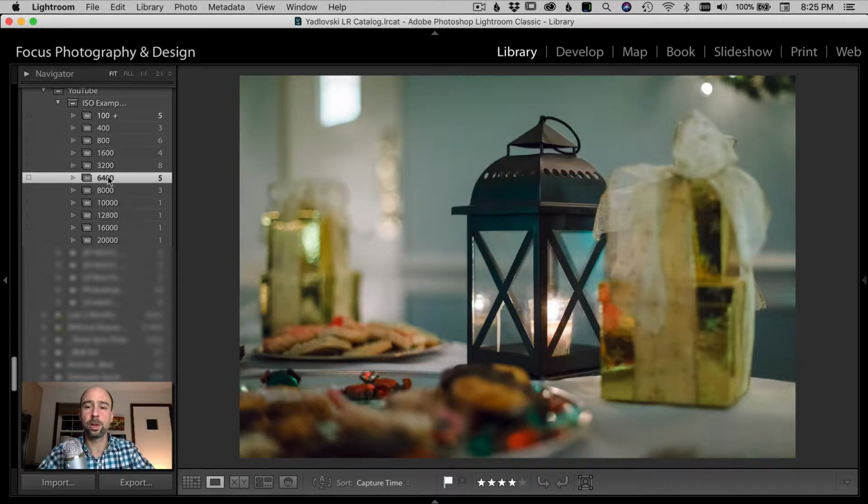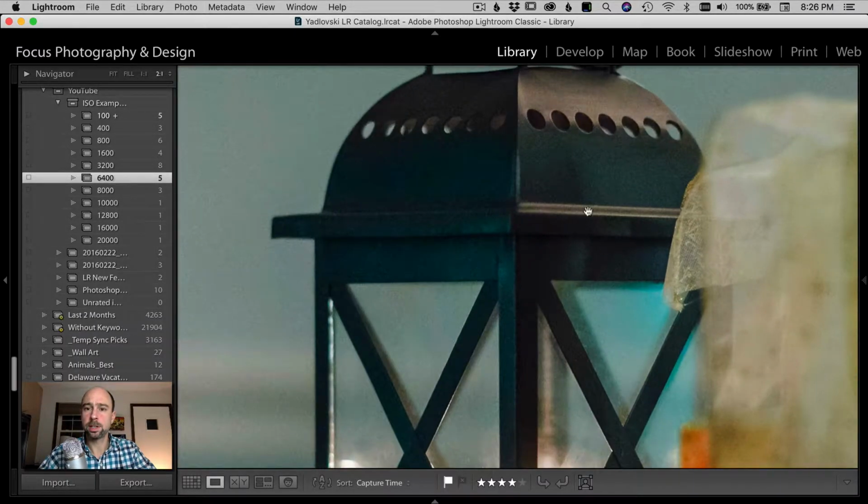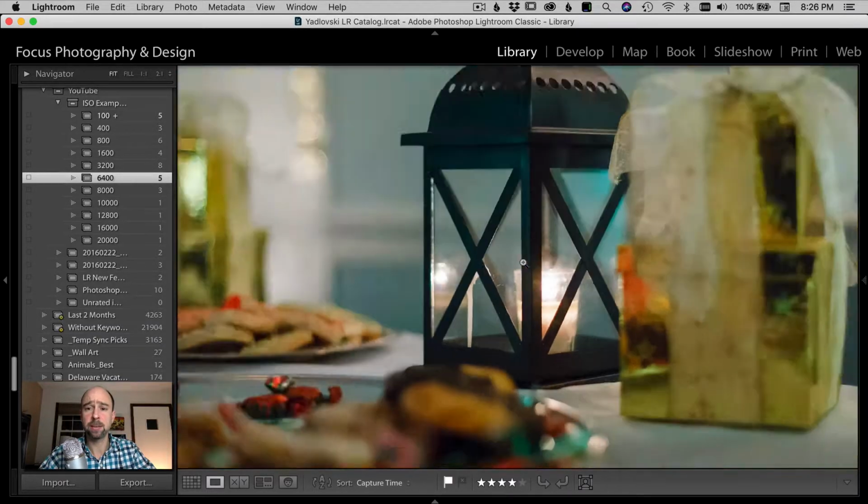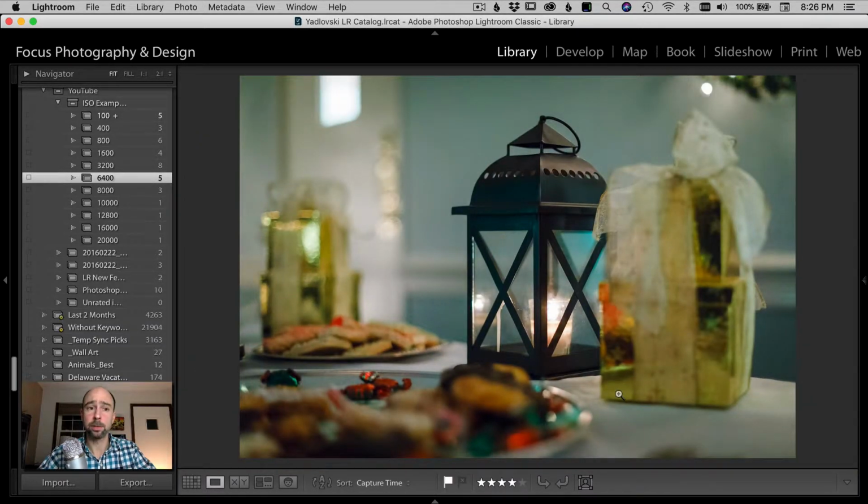Moving on to 6400. I believe most of these now are shot with my 5D Mark IV. So here on the 5D Mark IV, you can see it's a pretty clean file. You see a little bit of grain in there, but really not a big deal. Nothing that anybody would even notice.